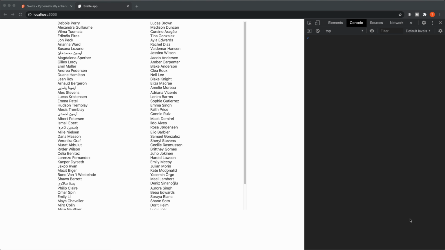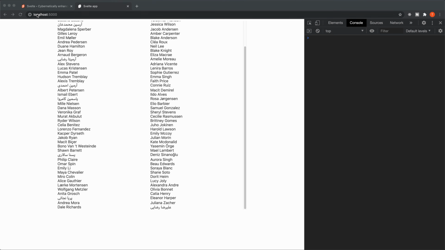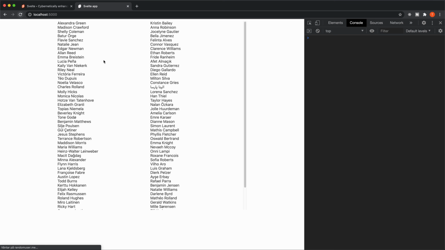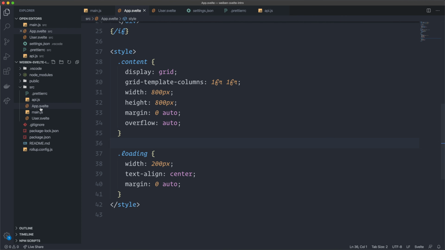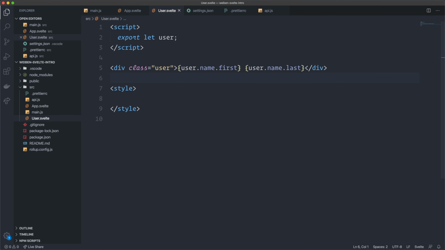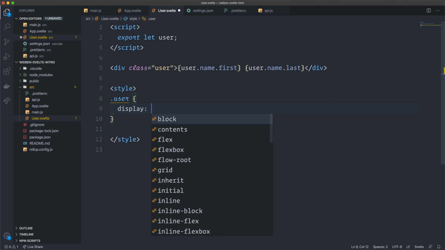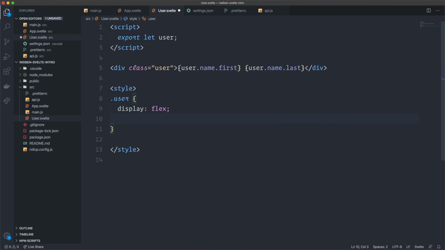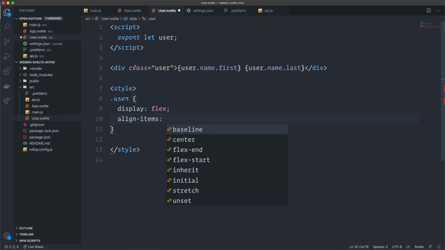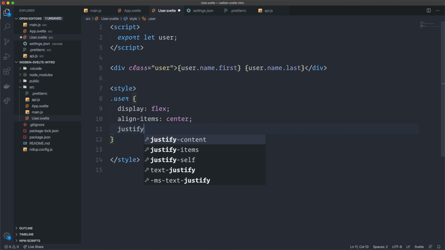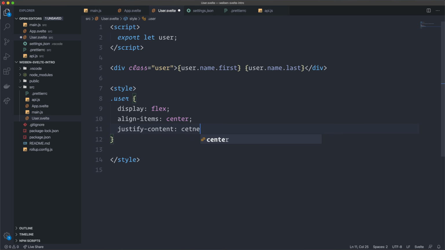Go back to the browser and you can see we have this nice little grid and the loading is showing up in the middle here. Great, that's just what I want. So we can style these individual users now, and we do that in the user.svelte component. Okay, so we have the user class, .user. And we display this one as flex because I want to center the text in it. So align-items center. I justify the content, so I set that one to center also, and that one will center the text in this div.